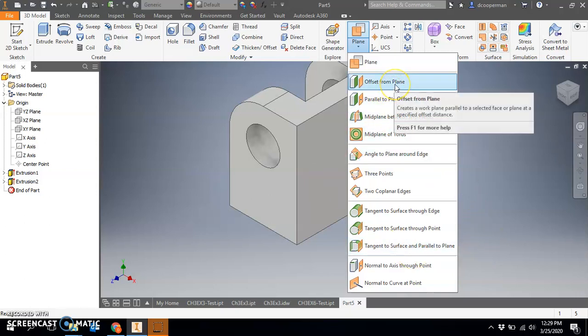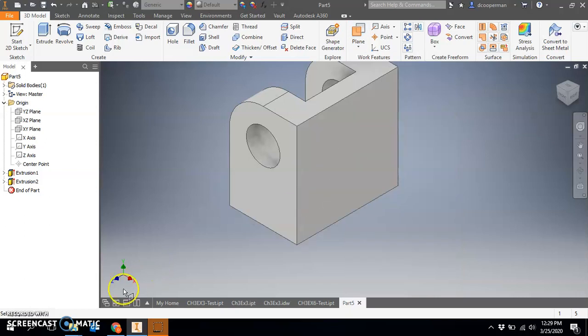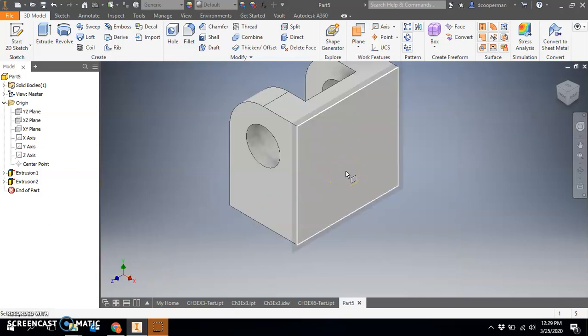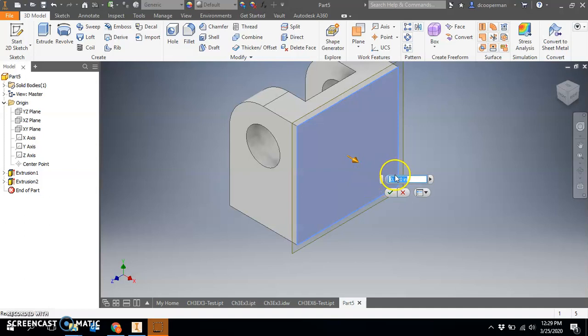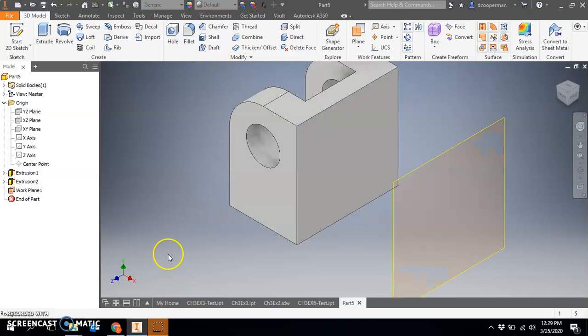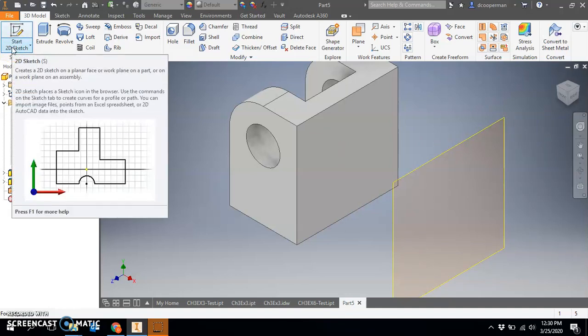So I'm going to hit offset from plane. And then I'm going to choose the plane I want to offset it by. And I'm going to choose 6. Now, if that was in the other direction, like I wanted it in the other way, you could always do negative. But in this case, I want to do 6. And hit enter. Now I have a work plane that I can draw on, just like we've done up until this point with ones that were easily accessible.